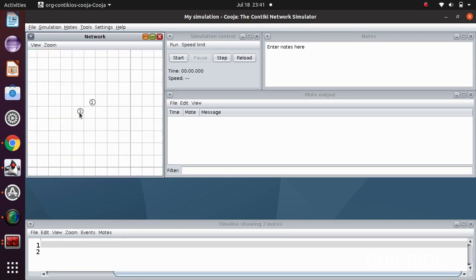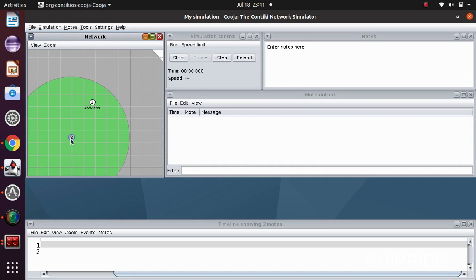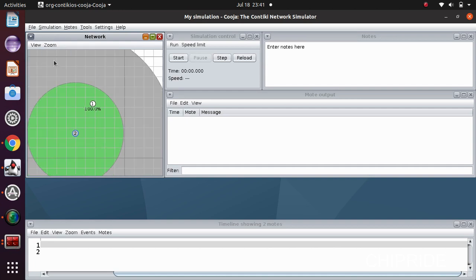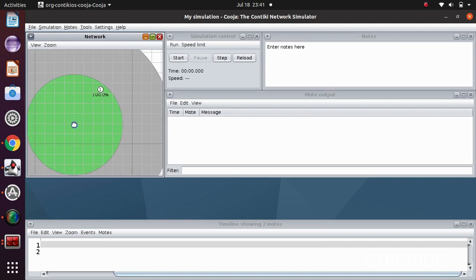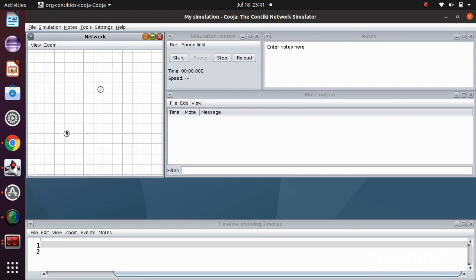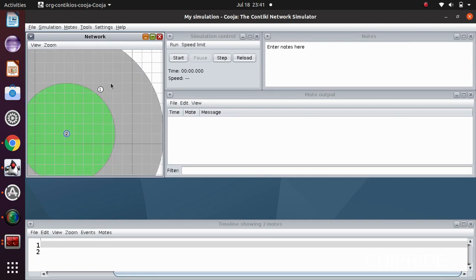What happens is, if you just click here, it shows the radio environment. You can just move the nodes out of reach of another node, so it won't reach. When you click this, you can see the radio environment here, and when you click mote ID 1, you have the other radio environment for that.